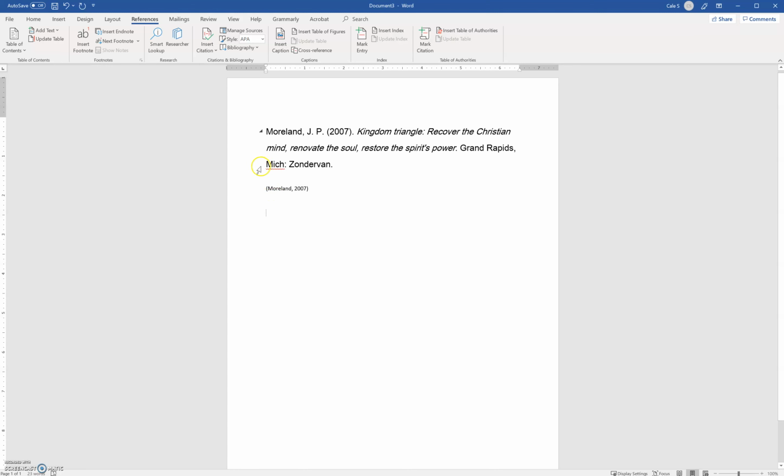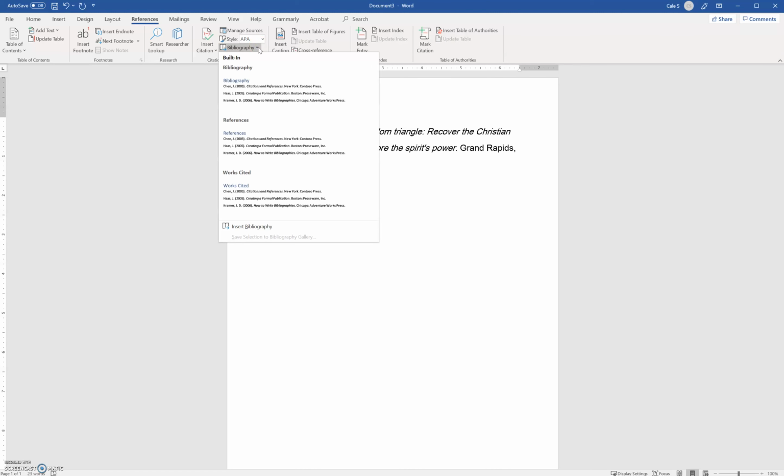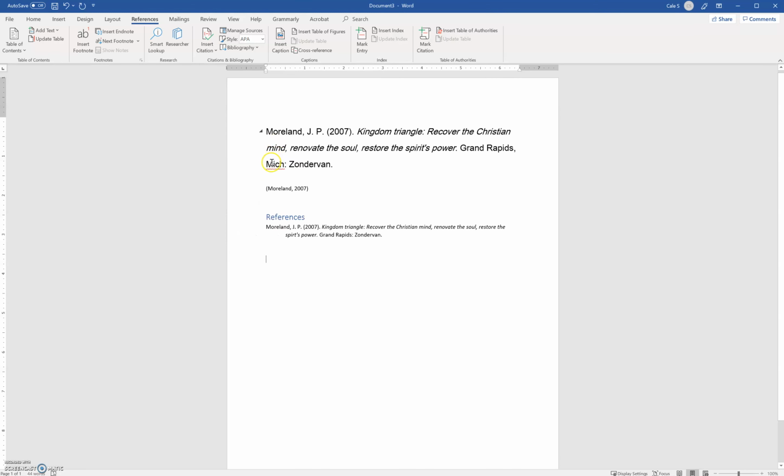When you get to the end of your paper and you're ready for your bibliography, you can click on the Bibliography section, go to References or Bibliography, Works Cited, whichever one you prefer, or insert your own, and it'll automatically take all your sources that you have loaded in here and create the citation for you, which is a wonderful time saver.